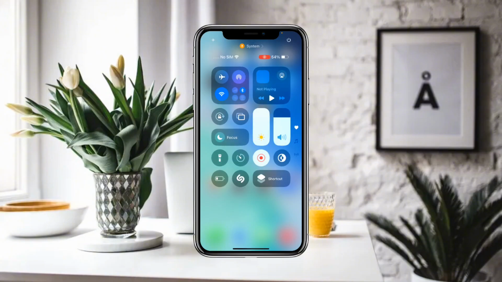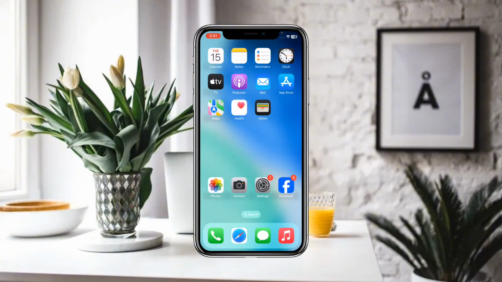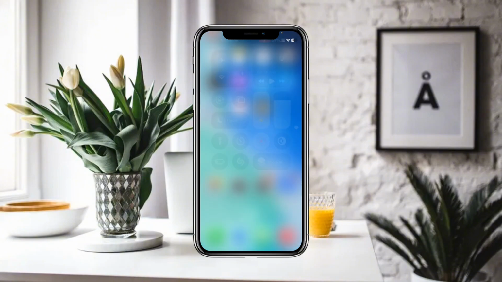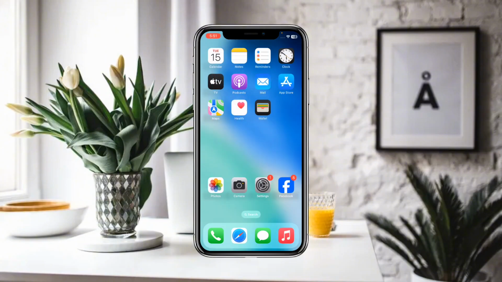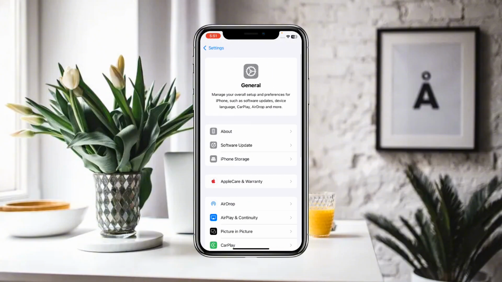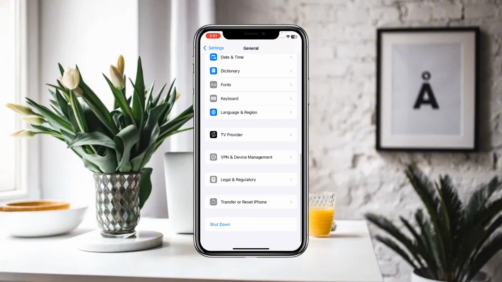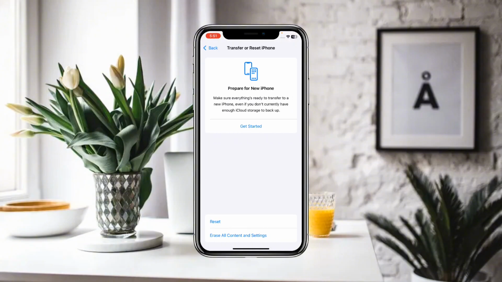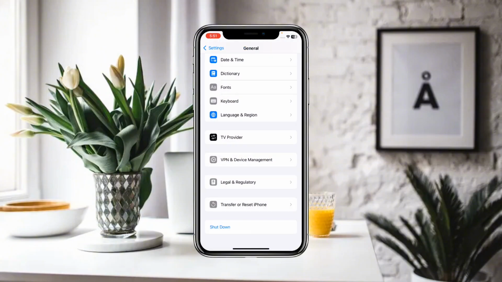So first of all, you have to make sure that you are connected to a proper Wi-Fi and internet connection. And here you have to simply go to settings, and after that go to general, click on transfer or reset iPhone, click on reset, and reset all of your network settings. And after that you have to simply go back.